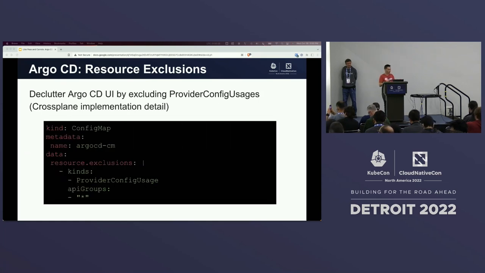Another use of resource exclusions, which improves the usability of the user interface, concerns an object Crossplane has called a provider config usage. For the most part, it's an implementation detail of Crossplane. You don't ever manage those objects, and you probably shouldn't ever care that they exist. But the problem is they actually show up in the Argo CD UI because they're always children of the low-level managed resource. So one way to declutter the Argo CD UI is to also ignore these types of resources. Then you'll basically reduce your resource tree by one whole level.